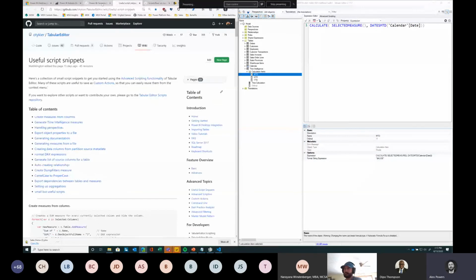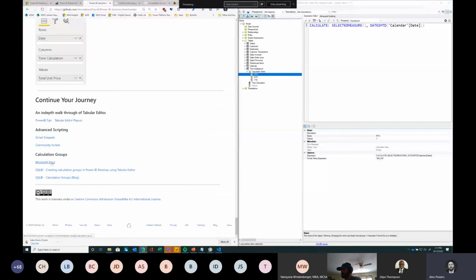And then at the very end, SQLBI or the Microsoft Docs, if you want to learn more about calculation groups, go watch their series, go read their blog post, start applying them as soon as possible. They're just such a lifesaver.